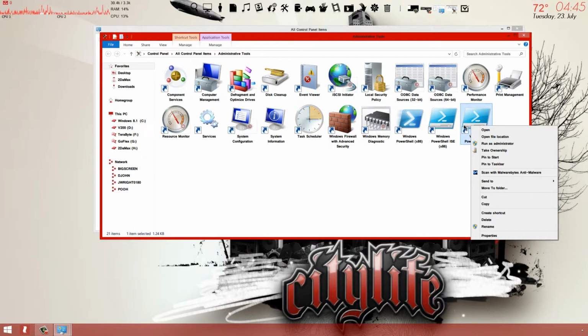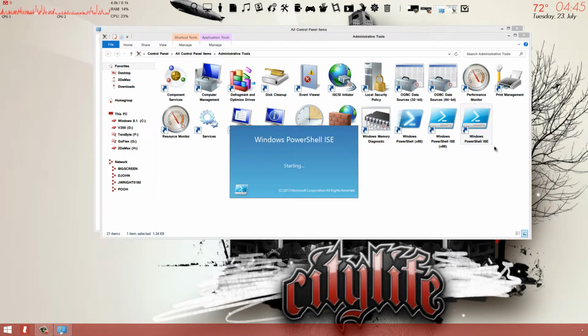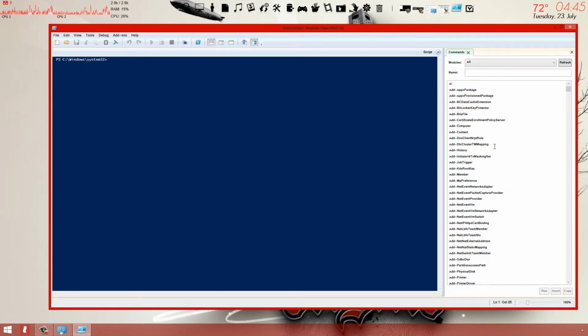I'm going to right click on Windows PowerShell. I'm going to run as administrator. Now this is very simple. In order to create your system image, you will need to type in this command. Just follow along.